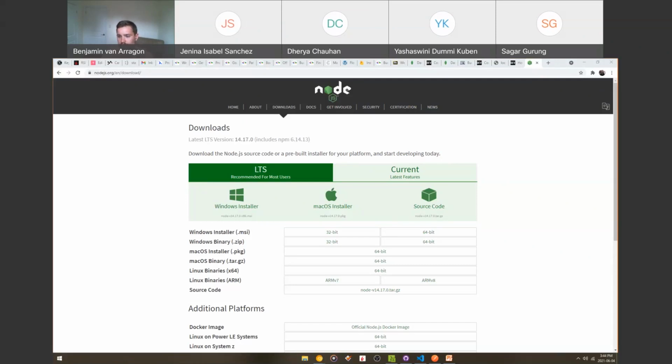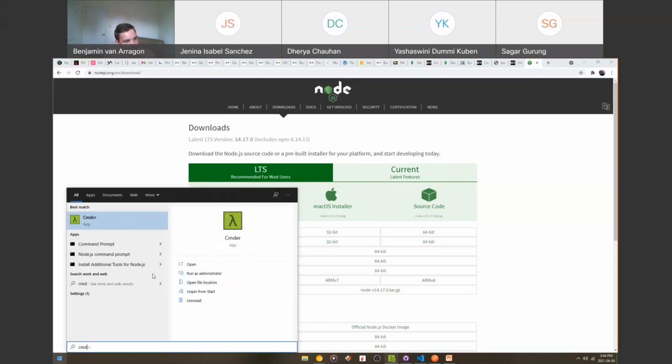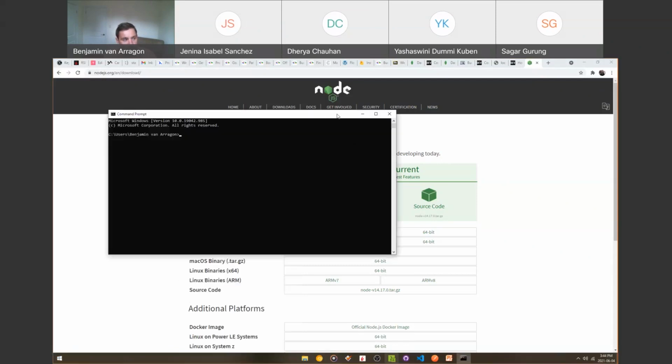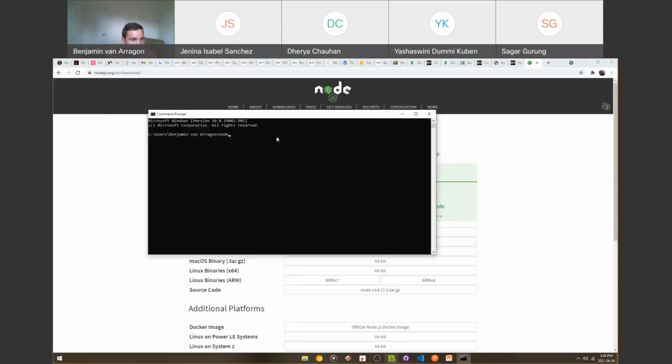And let me know when you guys have finished installing Node.js on your machine. The way you'll know if you have Node.js installed on your machine, if I open up a command prompt here, it doesn't matter where I am, I can just do node -v. You can see here my version is 16.3.0.